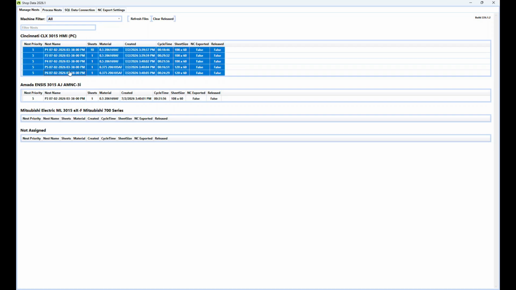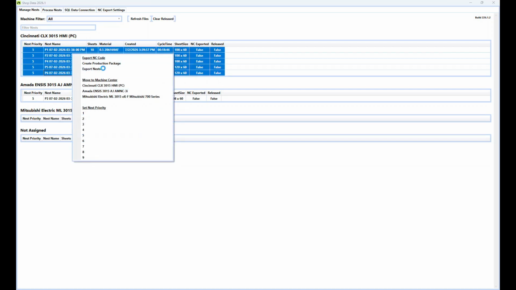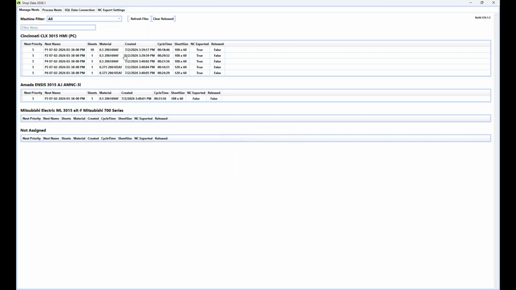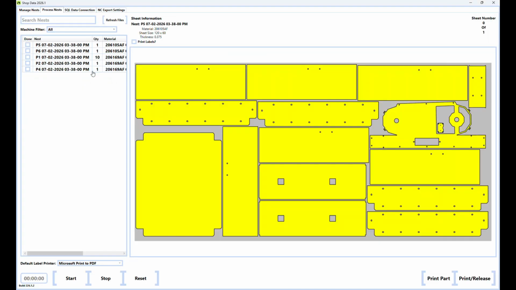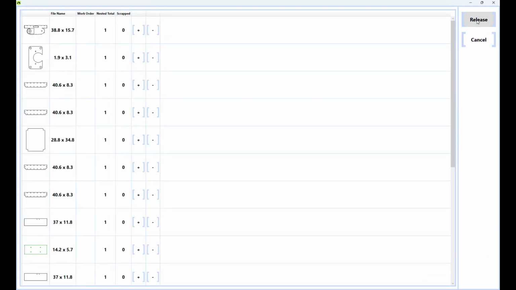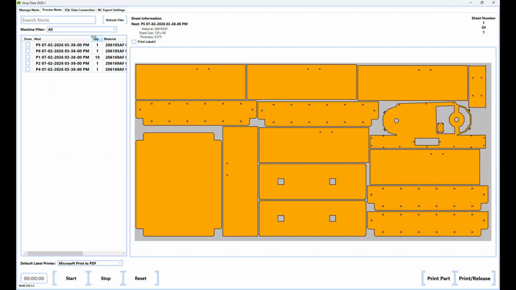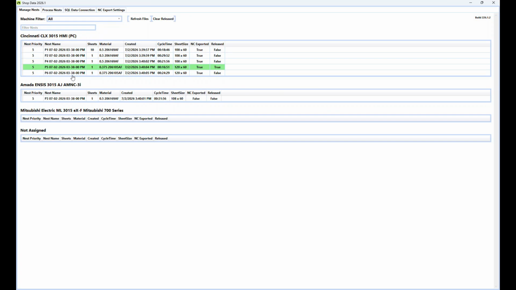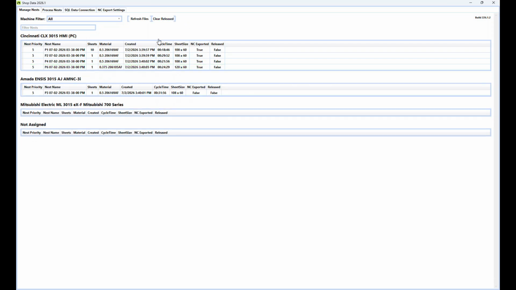We'll right click all these for the Cincinnati and export the nests. So now we've got NC code. Process the nests, grab this one that we're going to process on the Cincinnati, print release out all that's finished and done, and we'll come back to manage the nest. See how this is green now? That one's been done and completed, and then I can clear the release and I can only see things that I have available.